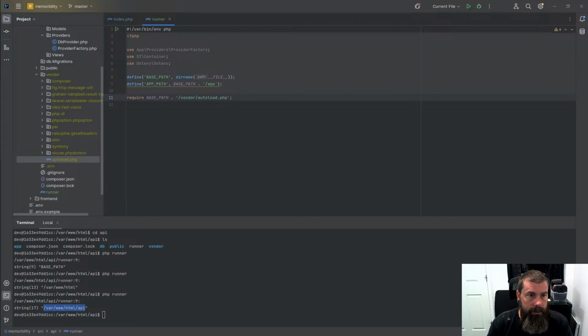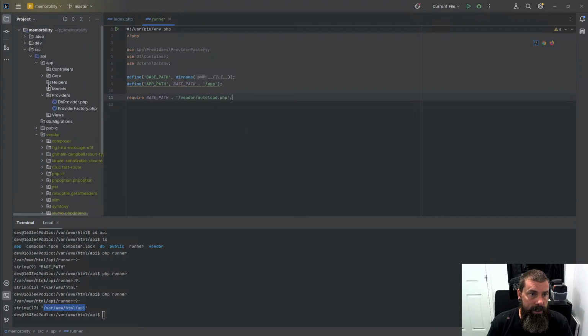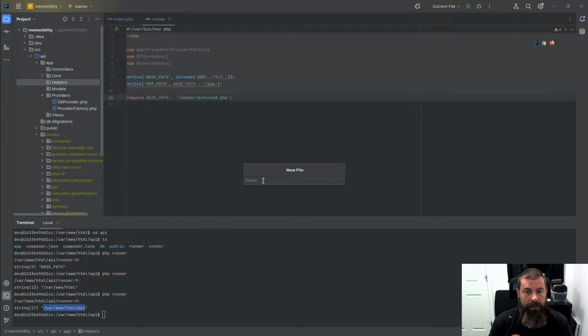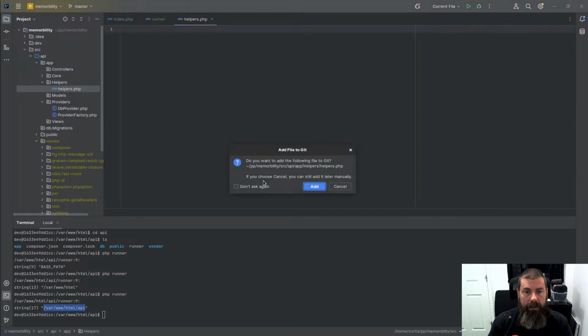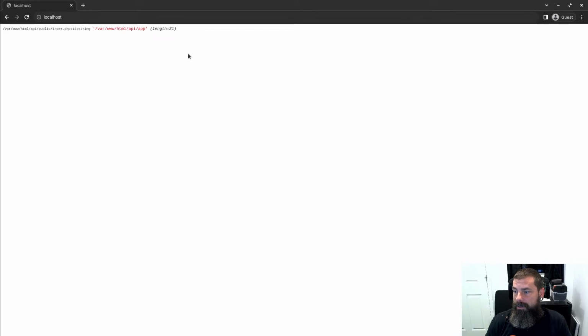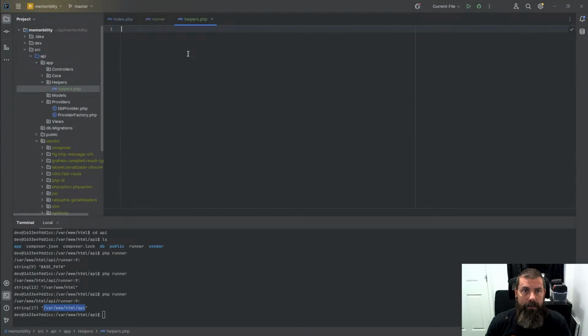The next thing, you know what would be helpful too? Let's go ahead and create a helper file. So I'm just going to call this helpers.php. I'm going to put a few functions in here so that if we want to add some functions that aren't part of a class method or something like that, we can do that. So let's go ahead and add that.